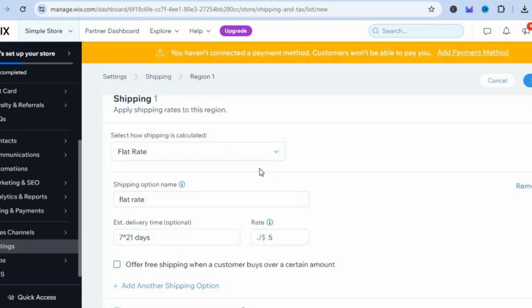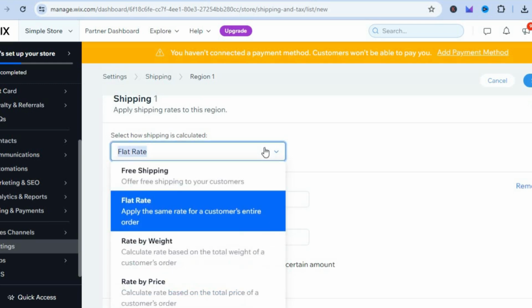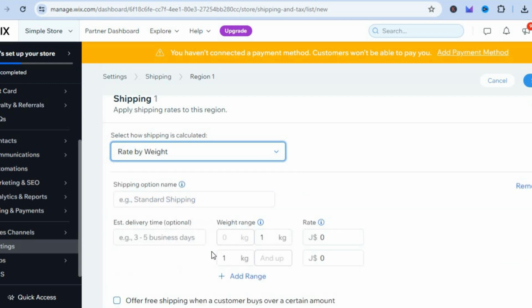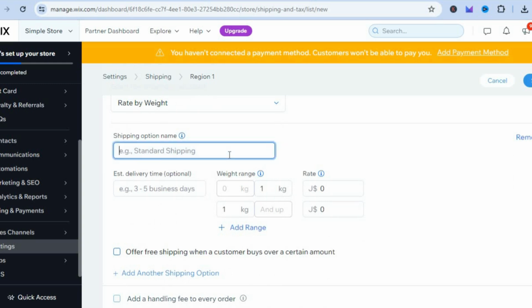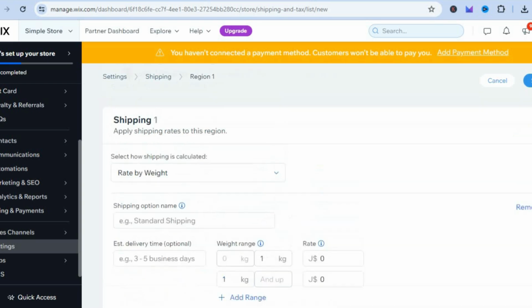Now let's say we were to select a different option right here. So we were to select rate by weight. You could tap on that. After you have done that, you can see you'll add the shipping name once more. After adding the shipping name, you'll set the weight and then you'll set the rate, as you can see right there. So that is the option that you will be provided with.